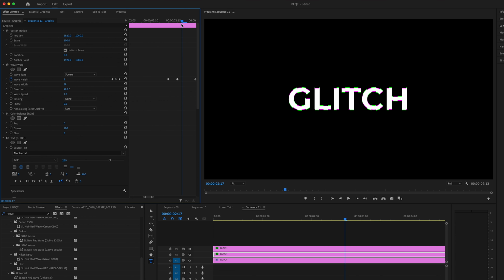And of course, you can make that more noticeable by increasing the size of the wave width or the size of the wave height. And of course, because we've got this wave type option, you can change the look of that glitch. So that's sawtooth, you've got triangle, which is going to look like this.